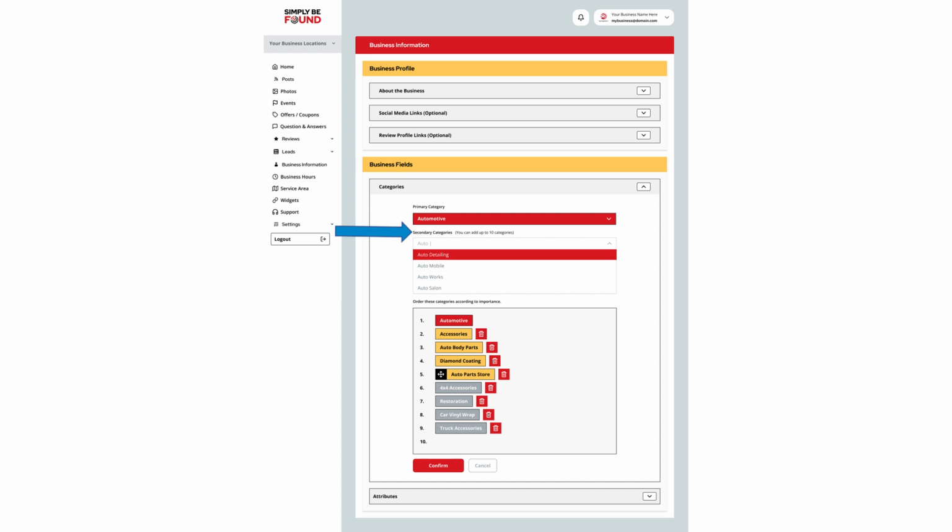In addition to the primary, we have secondary categories. You can add up to 10 of them. And again, we use the Google list, but you don't have to do all 10 of them. If you have secondary categories, just go ahead and add those, choose from that list, and place them in the order that you want.